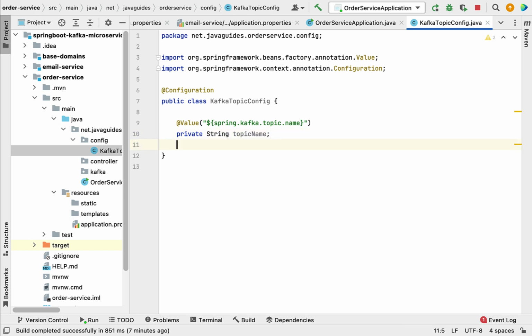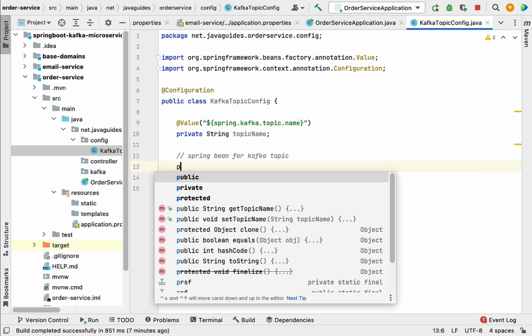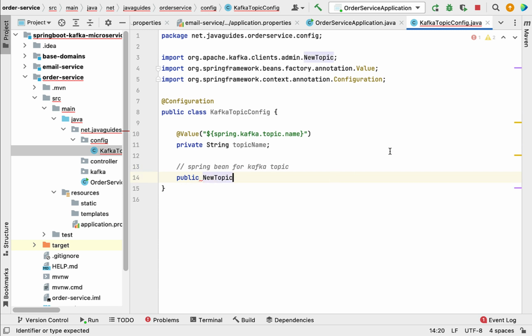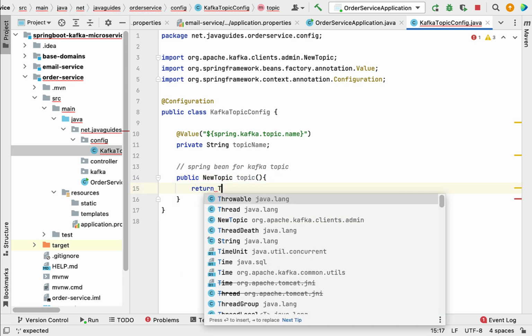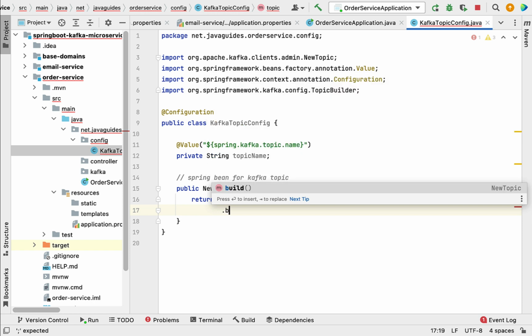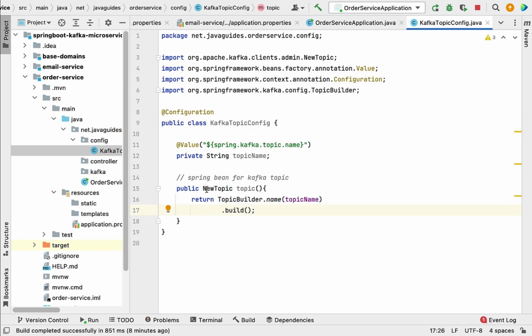Next, we are going to configure the topic using a Spring Bean. Let me write a comment here: Spring Bean for Kafka topic. Perfect. So let's create a method, public NewTopic, and make sure that you choose NewTopic from org.apache.kafka.clients.admin. Let's give the method name, let's say topic, and then return. I use the TopicBuilder class to create the topic instance, and let's give the topic name, that is this one. So we have made the topic name configurable. Let's pass topicName here and then call the build method. This will create an instance of NewTopic.